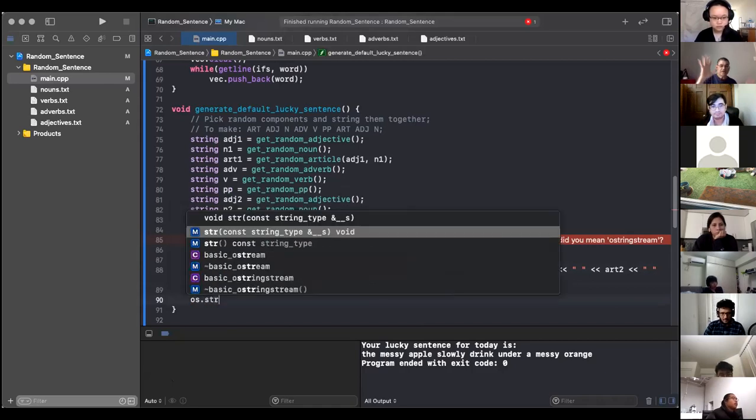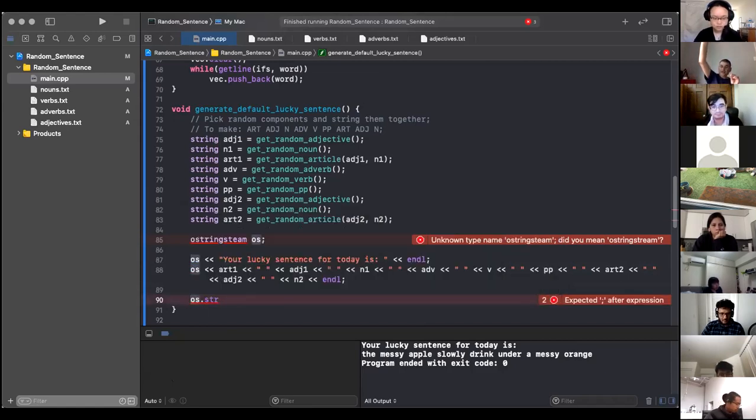os.str. Now what that's going to do is, instead of sending it out to cout, you've sent it out to an imaginary stream called os, right? And then from that stream, you're getting the string that would have appeared on screen and returning it. Okay, so you're returning str. It's a function. str is a function that is attached to the os object. We haven't talked about objects so far, so sorry. Okay, open close parentheses.